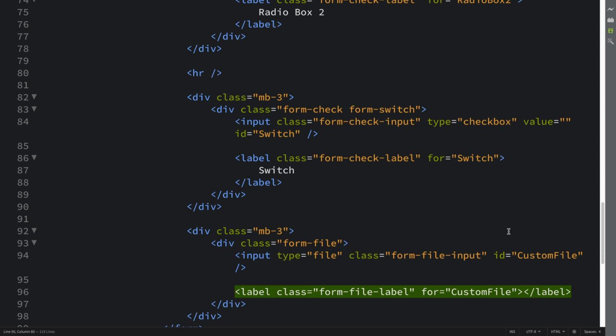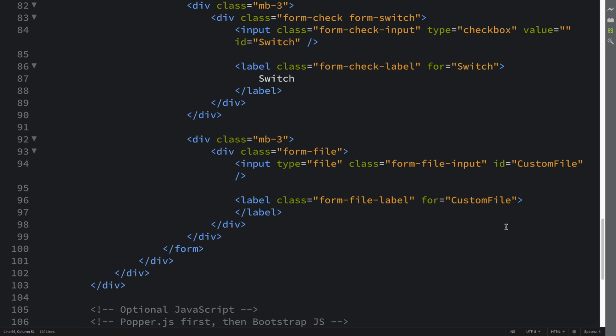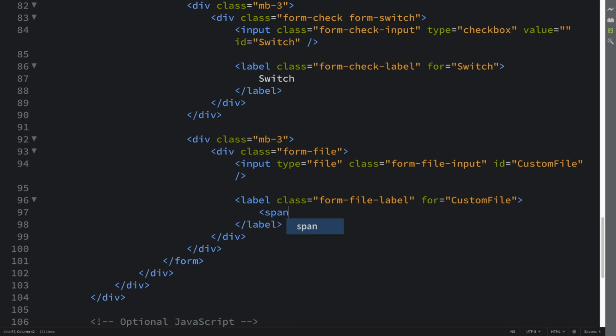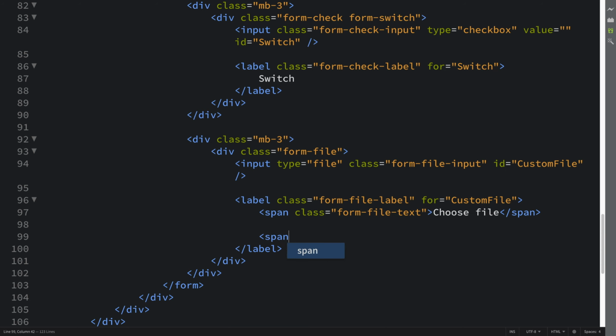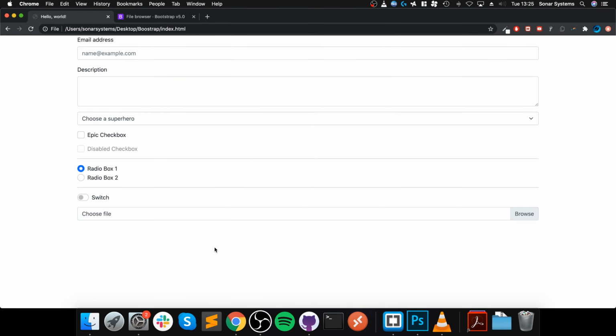And we are now inside of here going to put a span, and this is going to have a class of form-file-text, choose file, and then we are going to have a span which is going to be the button text, class form-file-button, and this is going to be browse. Save that, reload, and there we go.